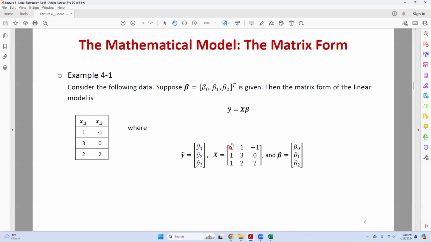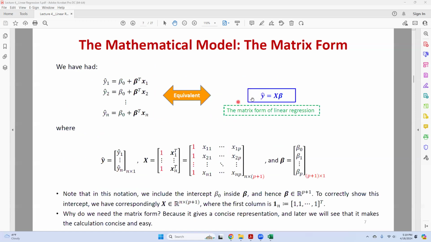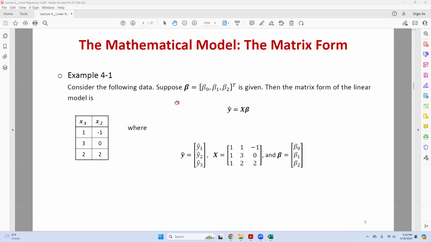For this x, first of all, your first column is always 1, 1, 1, 1, just a column of 1s. And the rest of your x matrix is nothing, just copy and paste from here to here. So this is the rest of the x matrix. For beta, because I have 2 dimensions, the beta is going to be beta 0, beta 1, beta 2, where beta 0 is again the intercept part, the beta 0 here.